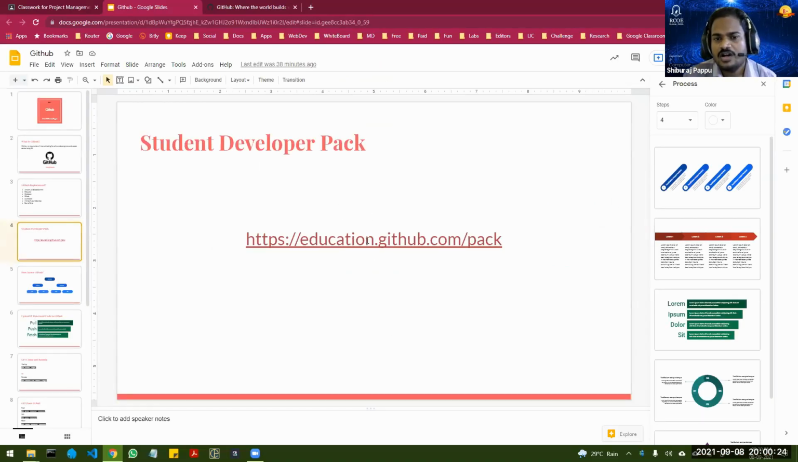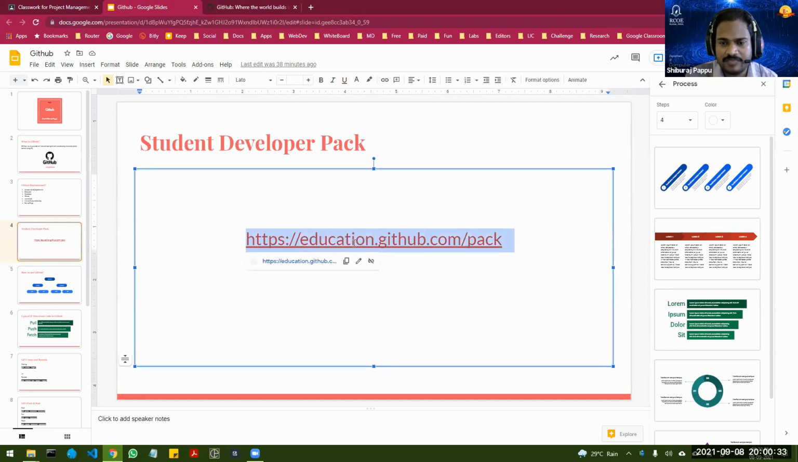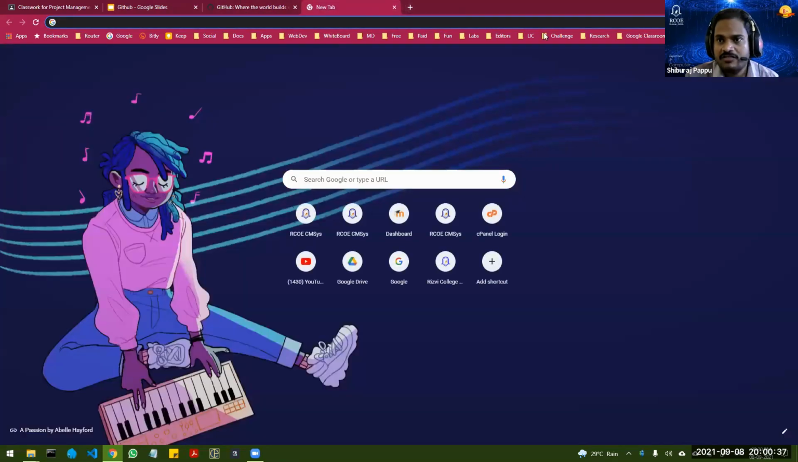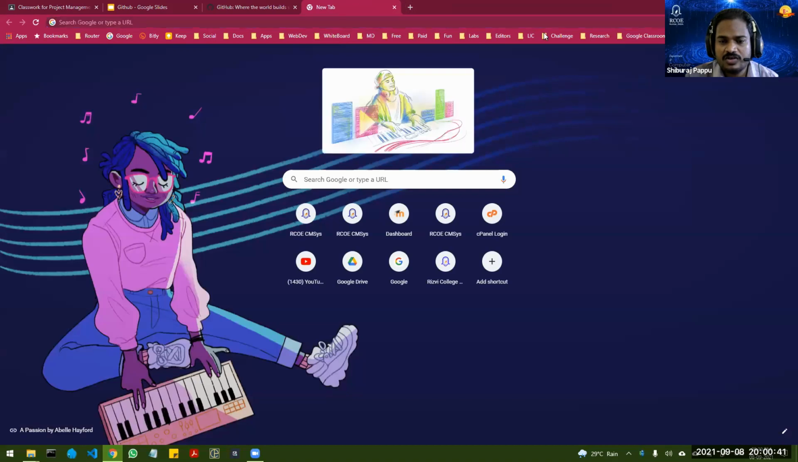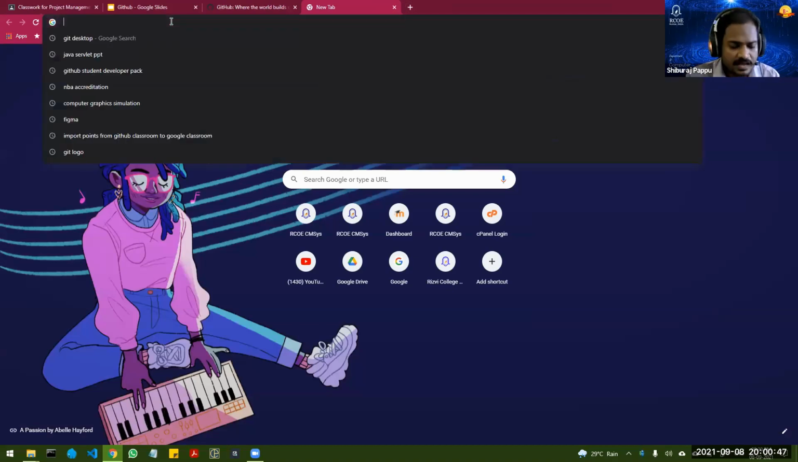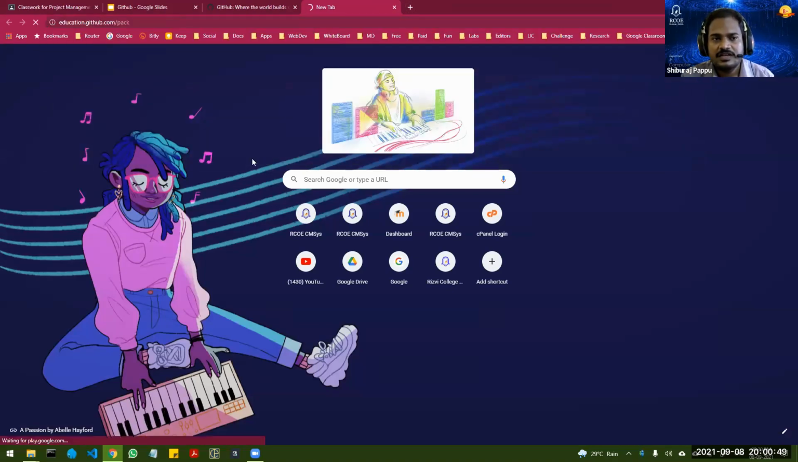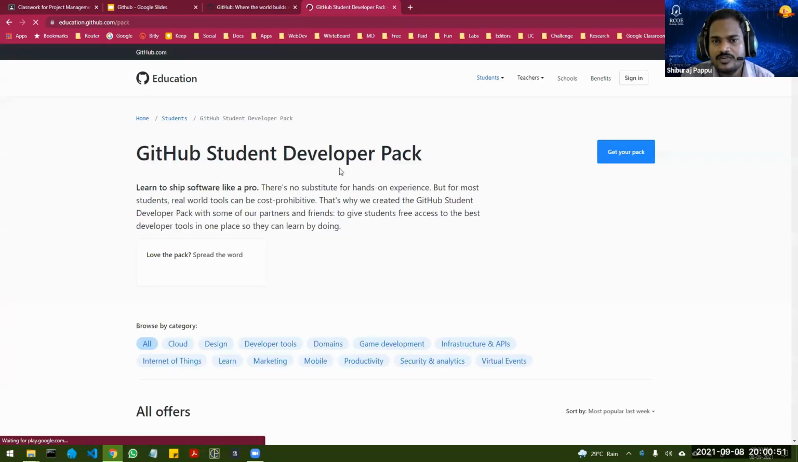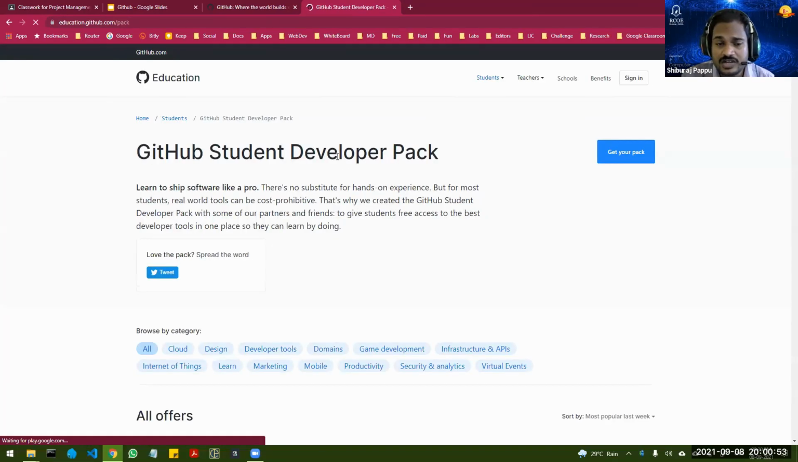So now, all those who are doing this, I hope everybody has signed up for the GitHub Education pack, or Student Developer Pack. If not, I will paste the link, and I request everybody to create your account on this. I will open this over here. So this is the GitHub Student Developer Pack.